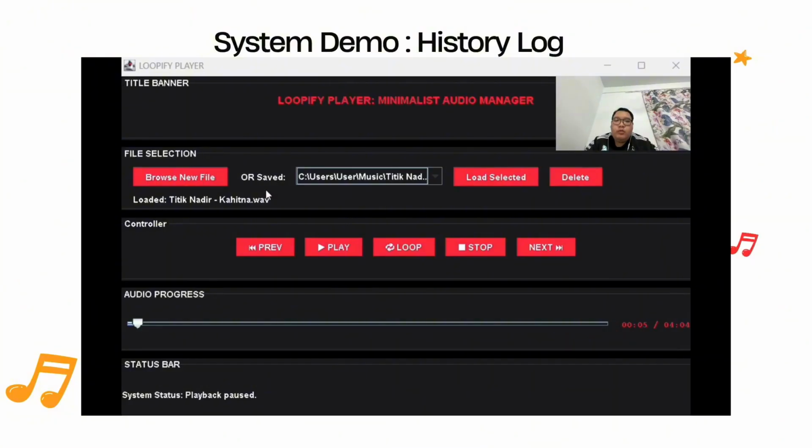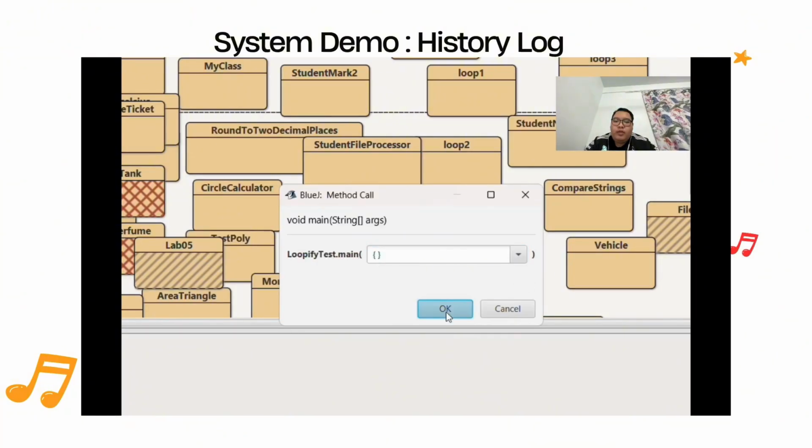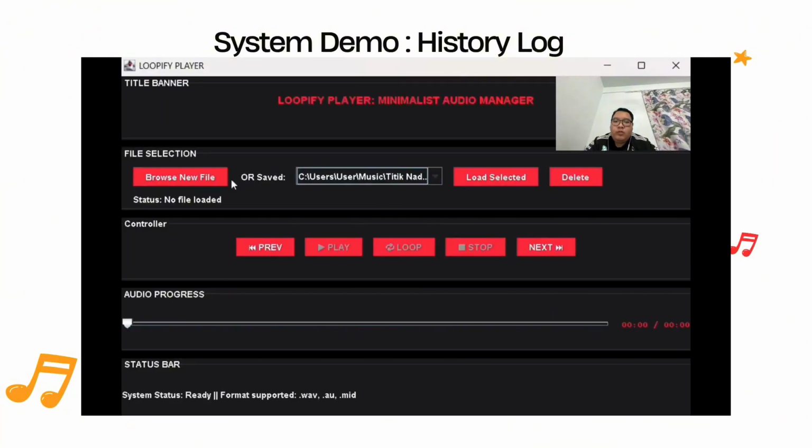Now I will demonstrate my specific feature, the history log. To prove that the data persists, I will close the application completely and run it again. As you can see, by simply opening the Save drop-down menu, I can instantly find and load the song we just played without having to search my computer again. If I want to clear a track from my history, I just select it and click the delete button, which permanently removes it from the log.